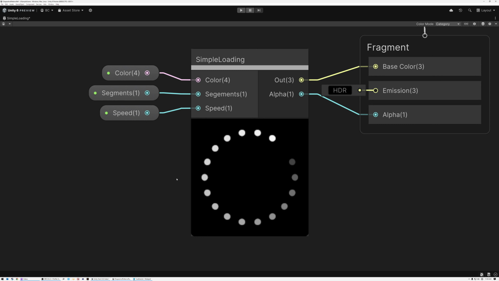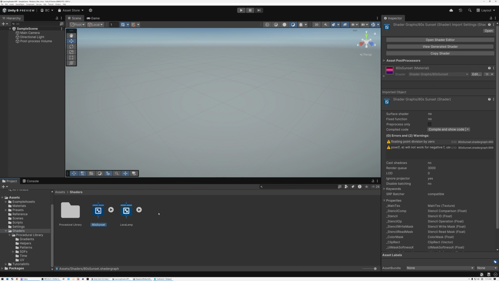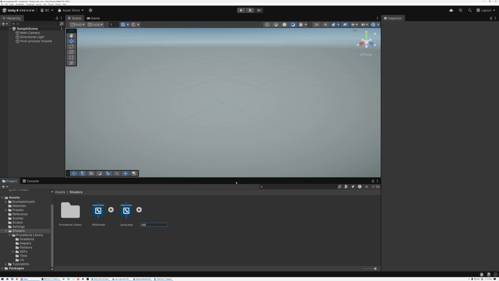Okay, let's get started making this animated loading indicator. The first thing that I'm going to do is come down here to my folder structure in my project window, and select my shaders folder here. In this series, we've already created the lava lamp and the 80s sunset. This time we're going to create a subgraph called simple loading. So I'll just come over here to shader graph, subgraph, and call it simple loading. And we'll open up this subgraph.